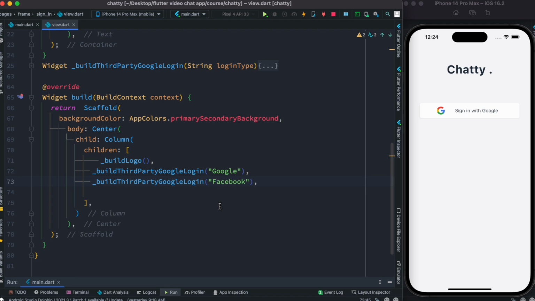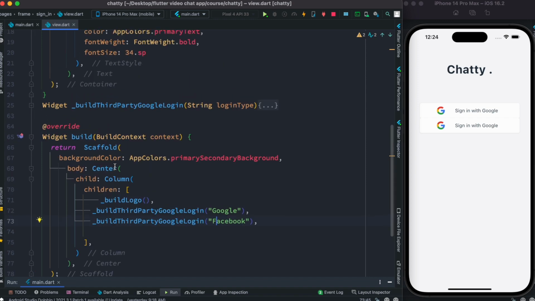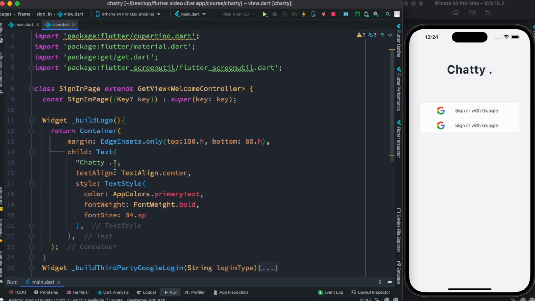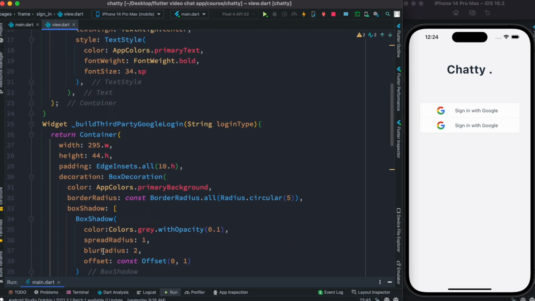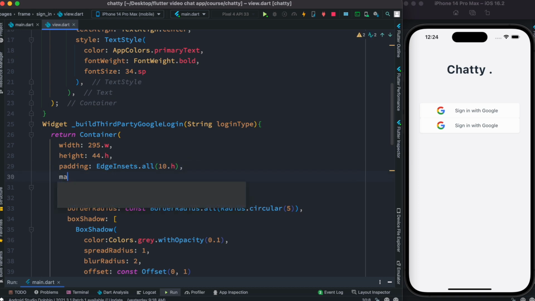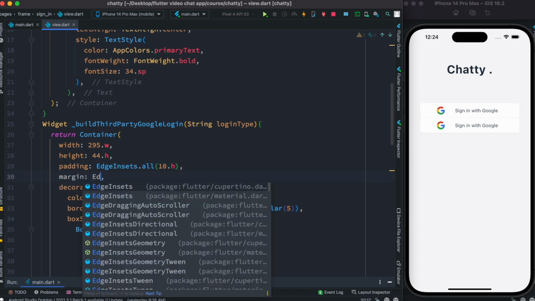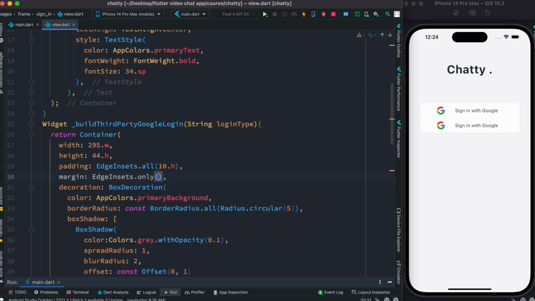And now let's go ahead and save it. And we see it like this. But definitely a lot of the things we need to change right now, and so we need to set some condition. Now the first thing we could do, you see they're too close to each other. And for this reason, actually, we could do margin. So here we do EdgeInsets.only, and then here we do bottom 15.h. So now with this, we'd be able to separate them.